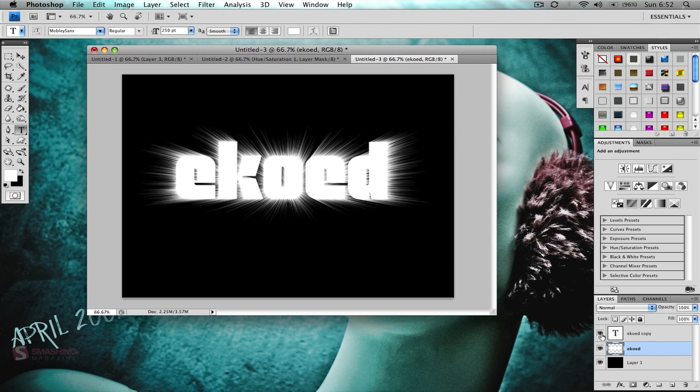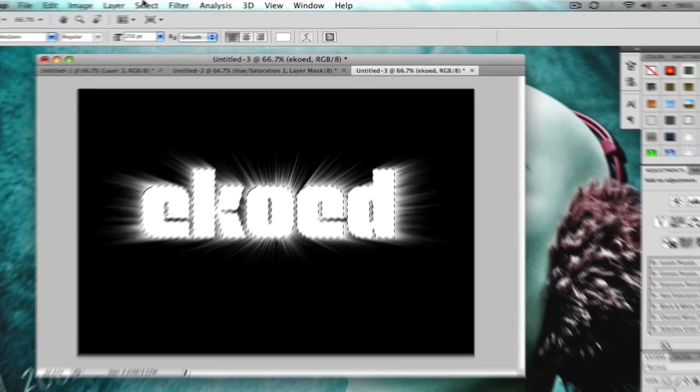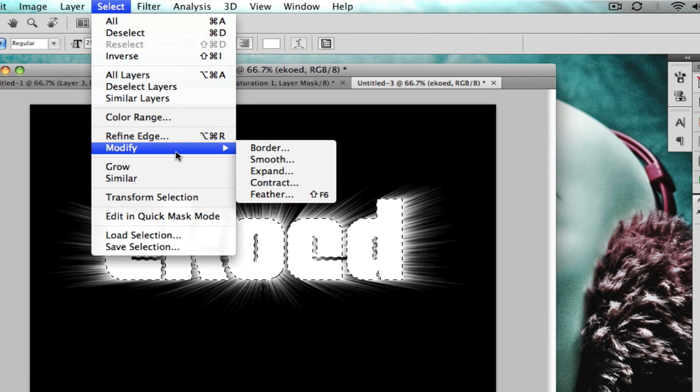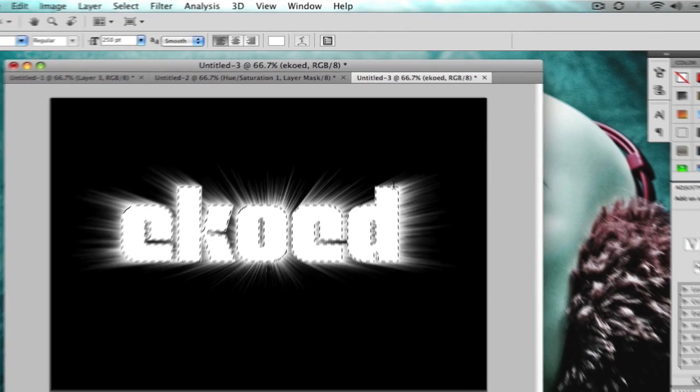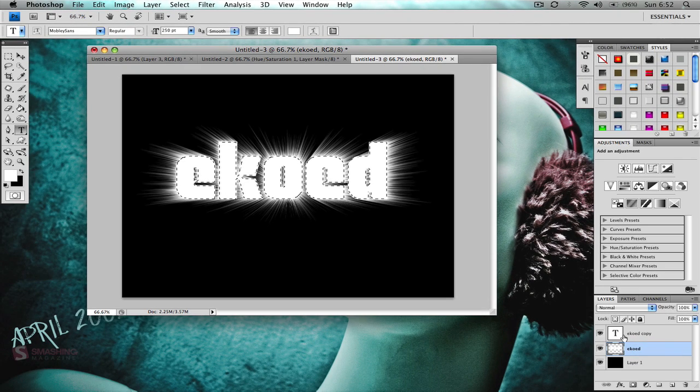If you unhide your original text layer here, we can add a couple little cooler effects to this. So unhide it, and I'm going to Command-click it to select it, and at this point I will contract it a little bit: Select, Modify, Contract. I like to do it by about 2 pixels. And now we are going to create a new layer above all the other layers. We're going to hide our copy. We're going to fill it with black.